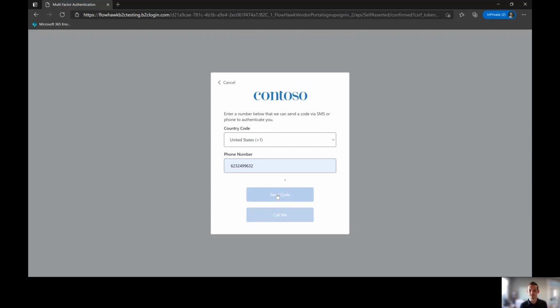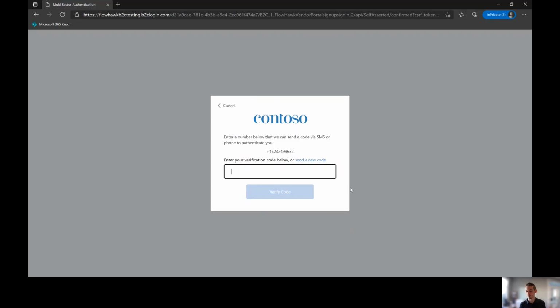Okay. I'm going to send the code. Wait for it here. All right, perfect. Okay, and it says for me, I wish I had set this up to share the screen. It says for Flowhawk vendor portal. So that entire name does fit in there. And remember, that's our application name that we set up. So let me just use this code, verify it for the MFA.